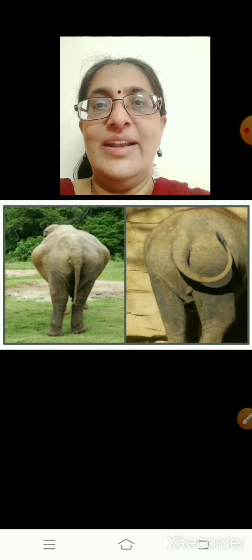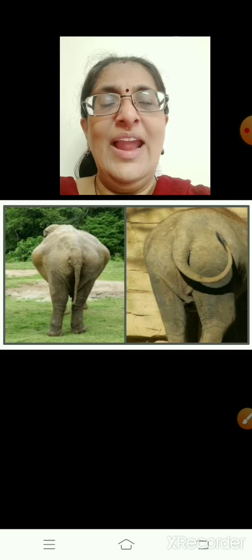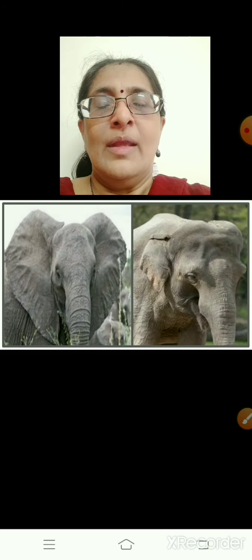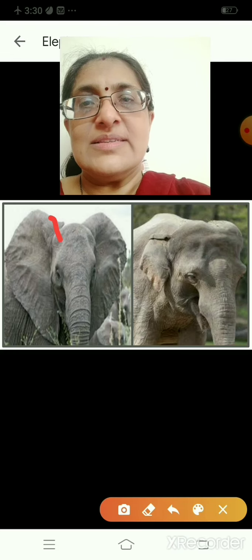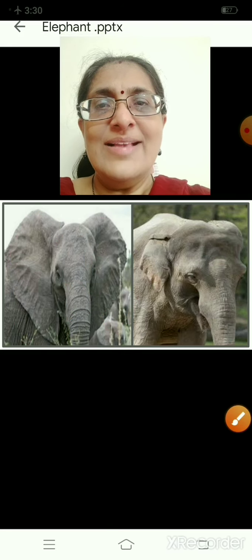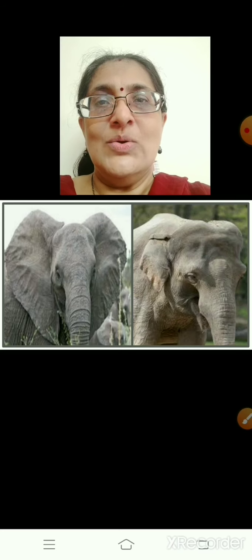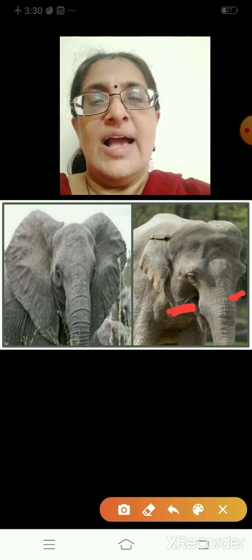The elephant has got a very short tail. It's a huge animal, but its tail is very short. Now the elephant has got a large head. The head is very big and these are its ears. And what do the ears look like? Can you guess? Yes, the ears look like a fan. Yes, the hand fan, it looks like that. And the elephant has got two small eyes. Yes, two small eyes.